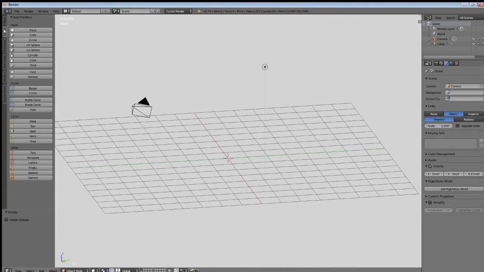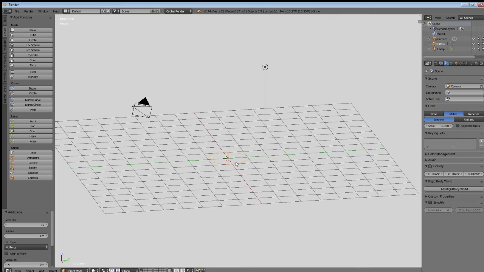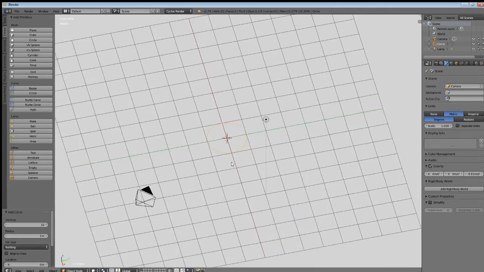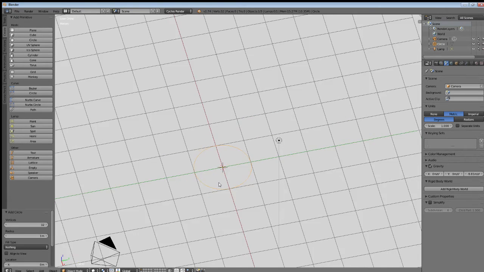There is the Create tab. You can add objects from here. Or you can hold Shift A and add objects from here. Whichever is easier for you. I'm going to add a circle. This is not a 3D object. You can see that it is just a line on the ground.